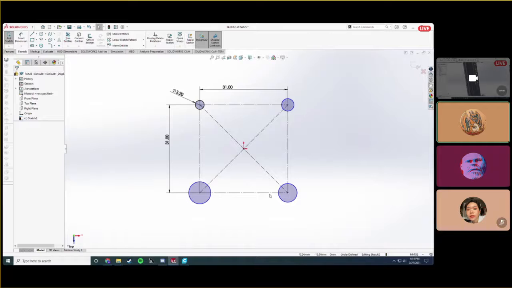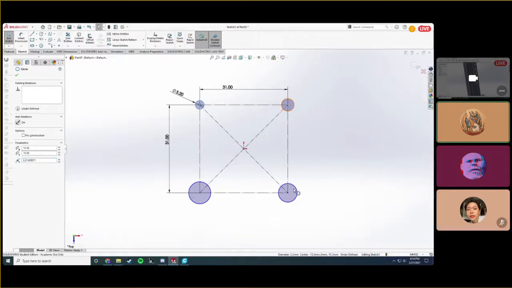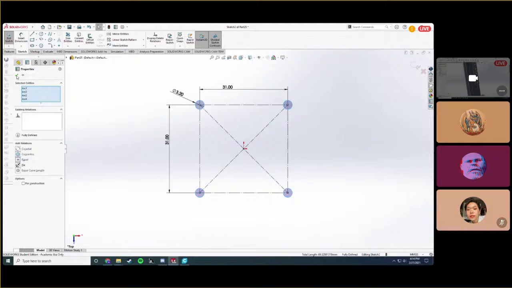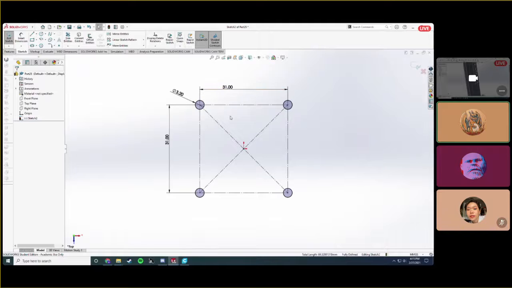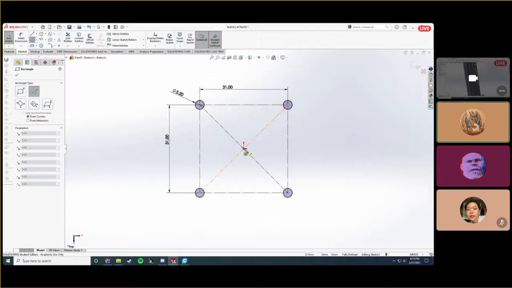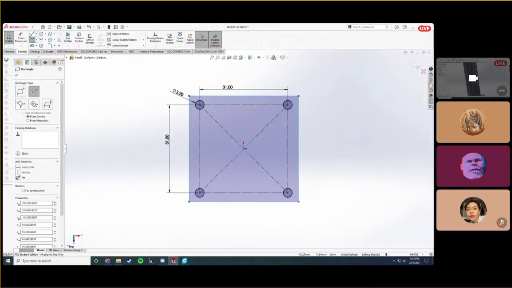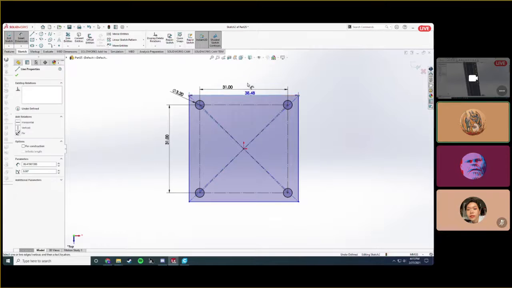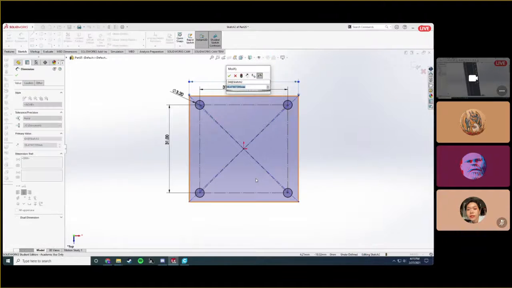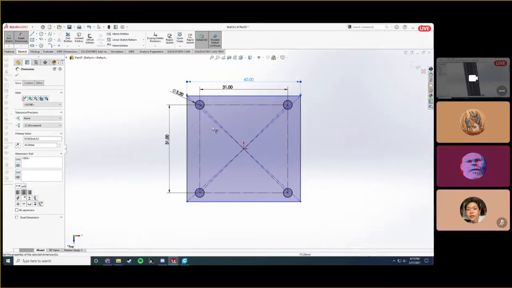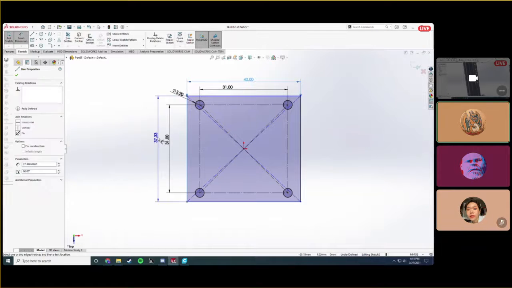And now one thing, so you don't have to dimension every single one of these, you just control click all of them and just make them all equal. Do that. And right now we just have holes. We want a whole body. So we can come here, make a little surface. Let's say we just make this 40 by 40 for now.